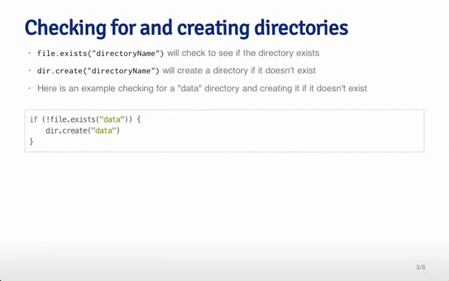One thing that we might want to do, before we collect a bit of data, is to create a directory for that data to fall into. file.exists is a function in R. If you are in a directory and you type file.exists with a directory name, it will look within that directory and see if there's a subdirectory called that name. If it does exist, it will return TRUE, and if it doesn't exist, it will return FALSE.